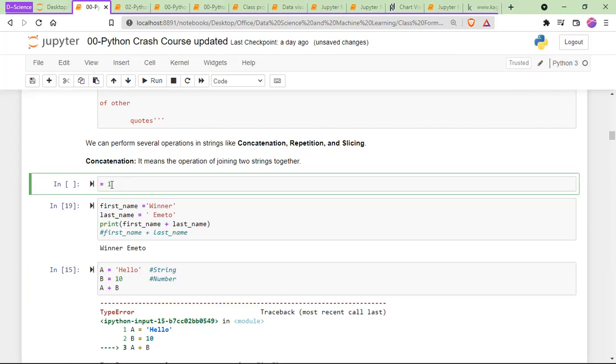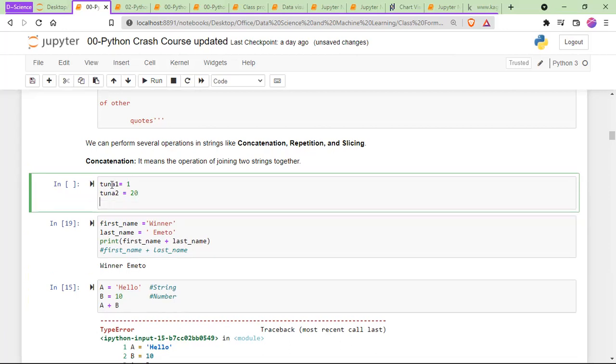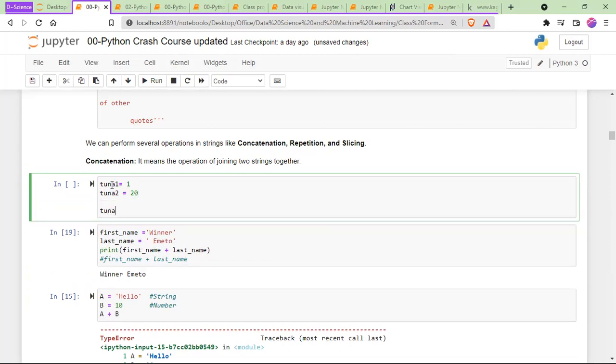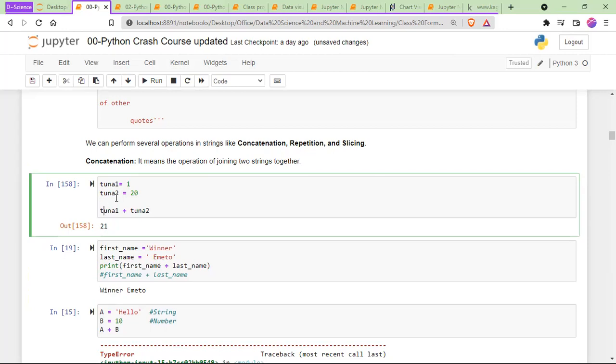For example, I love using variables like Bob or tuna. Let me say I'm working with more than one. I could say tuna1 equals this, and tuna2 equals 10, sorry, 20. And I say tuna1 plus tuna2, and I run this, I'm going to have my answer. Now, don't forget this variable naming is correct.